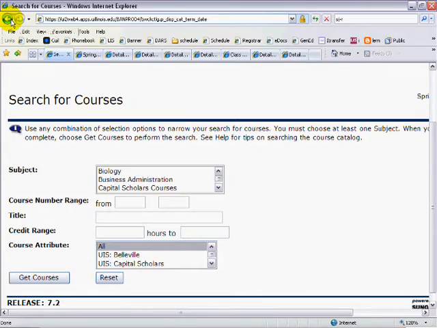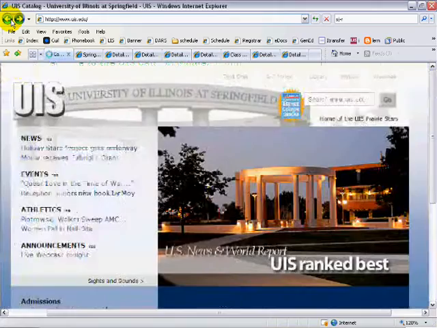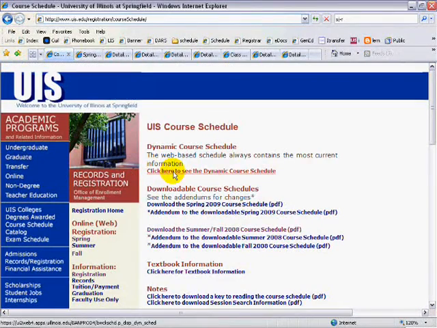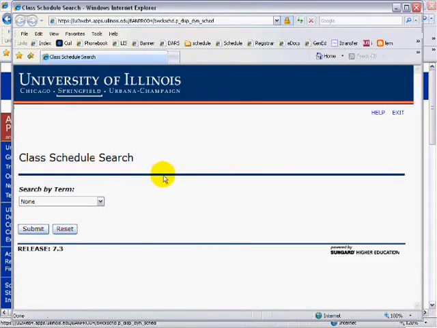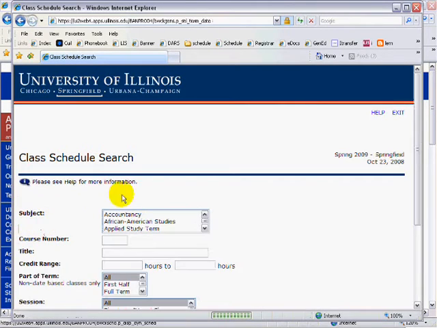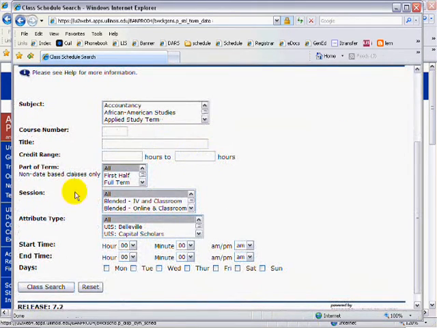Now, if you go to the schedule, you click on it, you'll click on View the Dynamic Course Schedule, and you're going to come to a page that looks just like the catalog. You'll pick a semester, you'll hit Submit, and you read something that looks pretty similar. Now, the difference here is that this is not the catalog. The catalog, again, contains all UIS courses. It's a record of everything we offer. The schedule is just a subset of the catalog showing just what we're currently offering that semester.